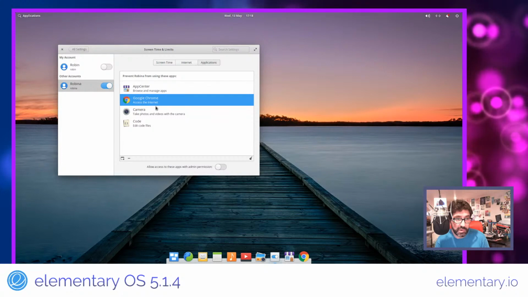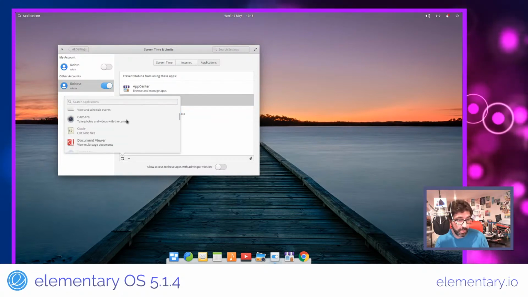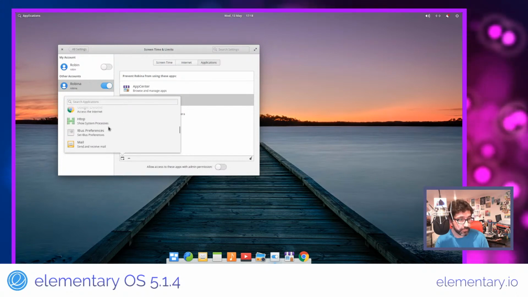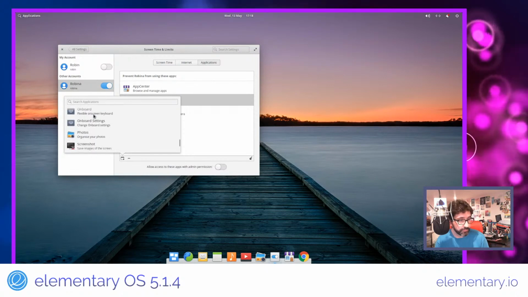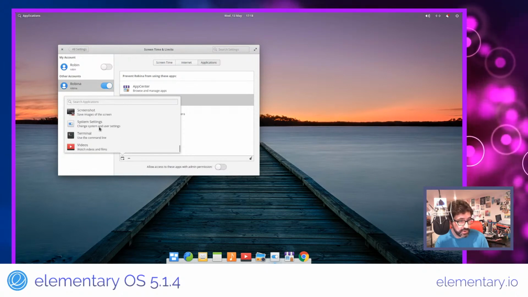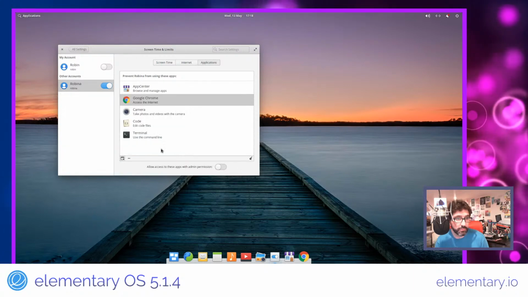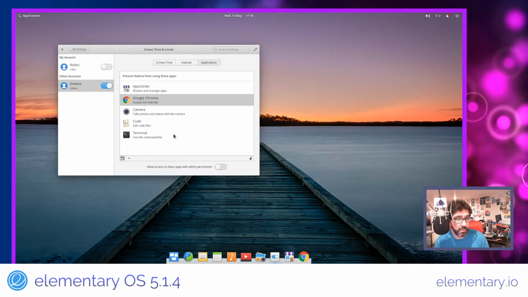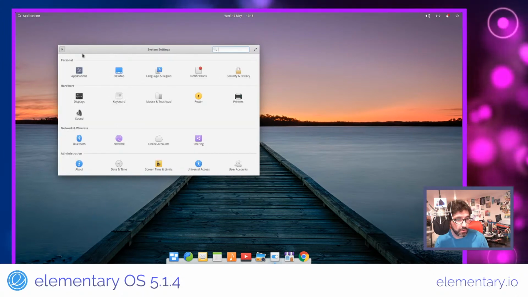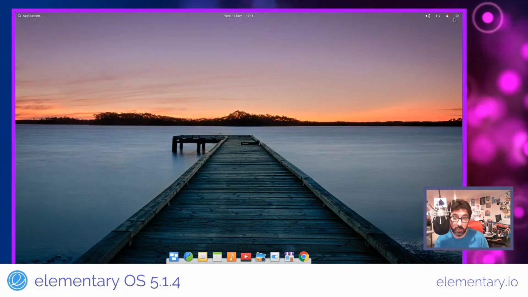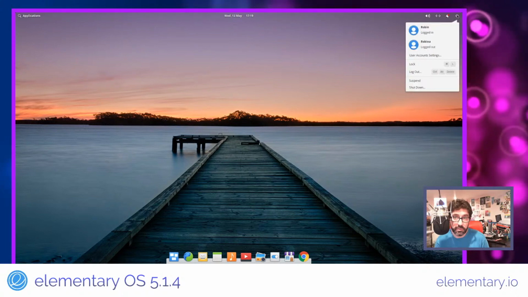Chrome is there, but obviously has been disabled. So let's see what other applications I want to disable. Let's see, shall we disable terminal? Yeah, let's disable the terminal. Okay, come back, close those down. This is my final test before I move on to the other features of this release here. So we log out.